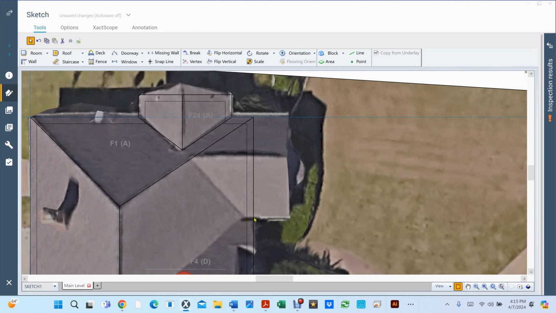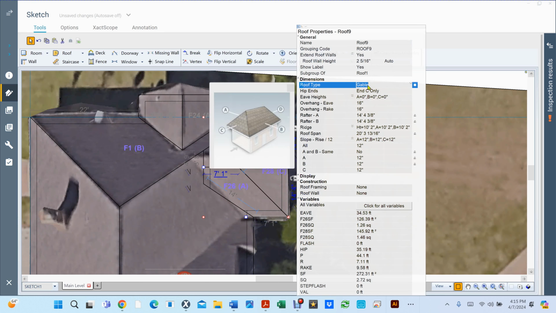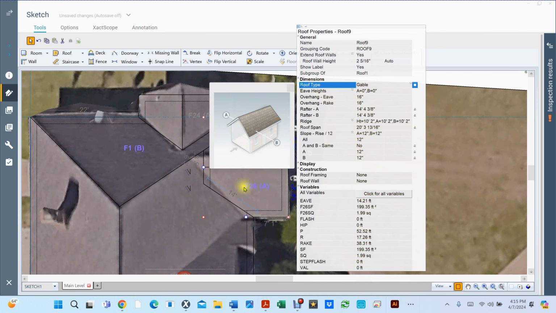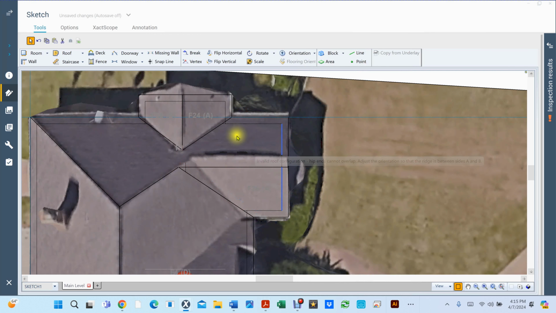Let's just click B for brake, click here, hold the Control key, left click on this white box, move it over to the right, click here, hit Control Enter, change it into a gable, and we're going to grab this white box, move it all the way to the right. Now look how far those two are apart.